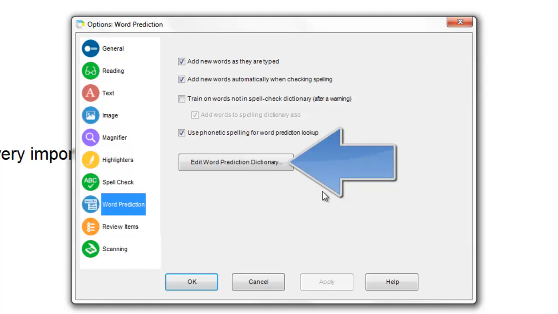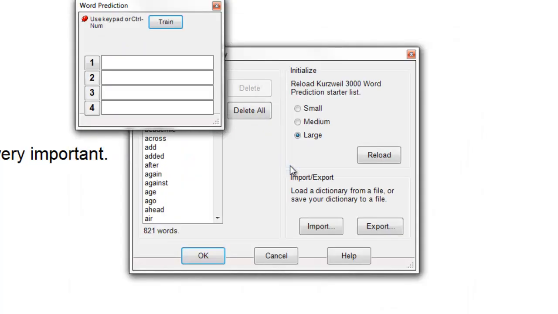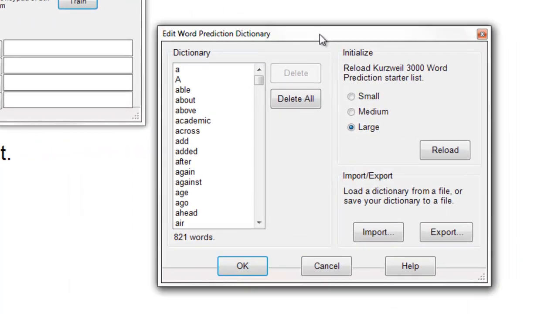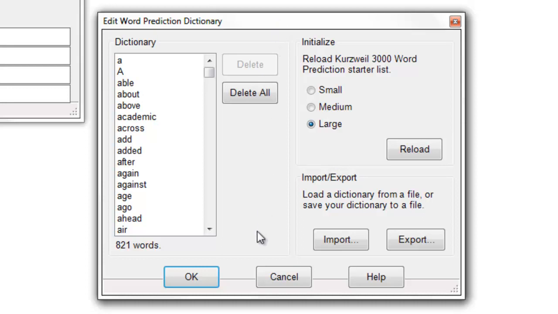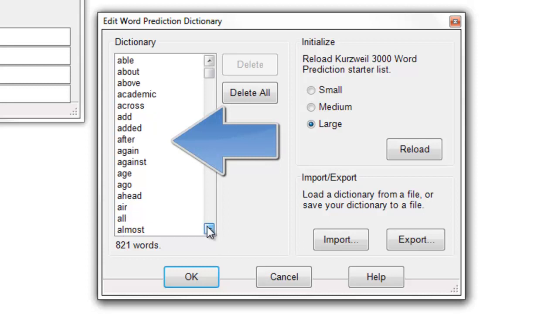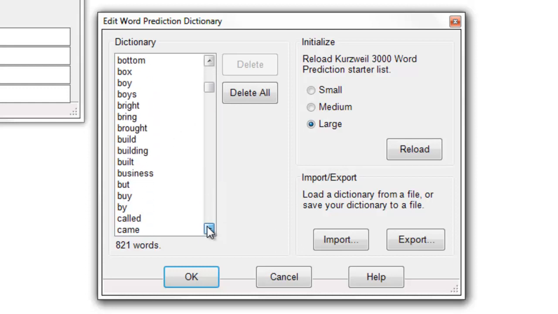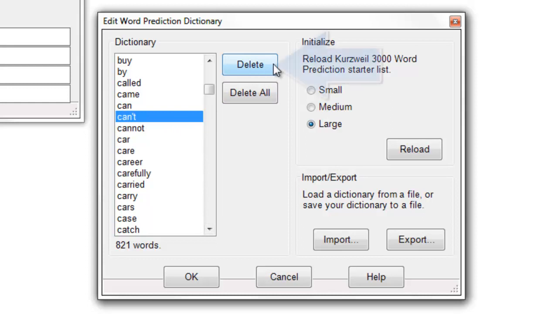Located under the 5 checkbox selection options is the Edit Word Prediction Dictionary button. When we select the Edit Word Prediction Dictionary button, we are presented with the Edit Word Prediction Dictionary dialog window. The Edit Word Prediction Dictionary dialog window contains a list of existing word prediction dictionary items to the left side of the dialog window. From this list you can quickly remove individual words by selecting the words from the list and selecting the Delete button to the right side of the list.